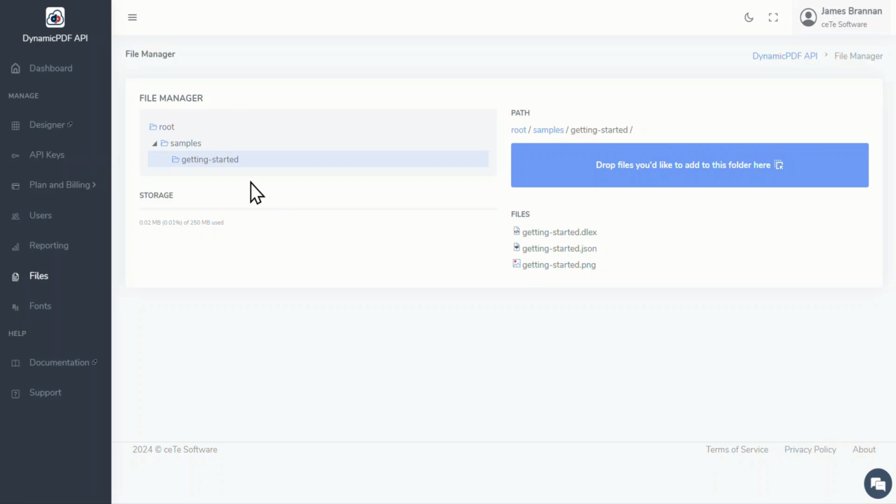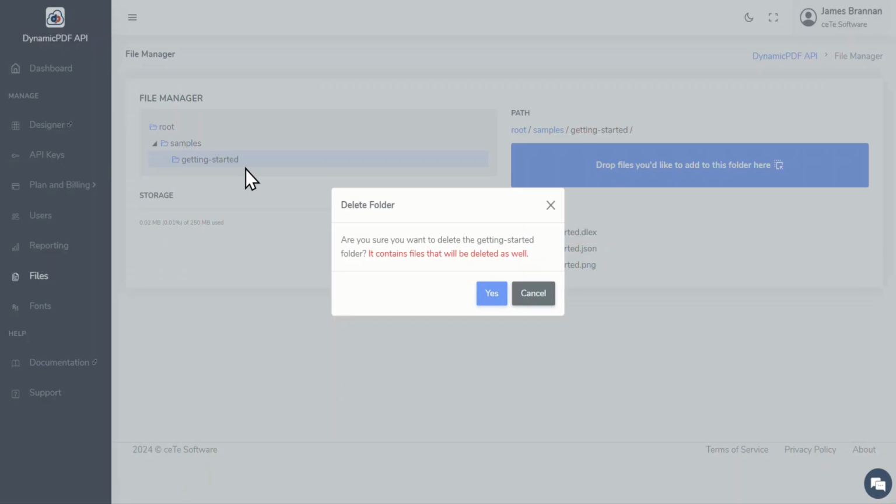Now let's go ahead and delete the Getting Started folder altogether. Right-click the Getting Started folder and select Delete. It'll ask you, do you really want to delete all the files and subfolders? We do, so click Yes, and the folder and files are deleted.